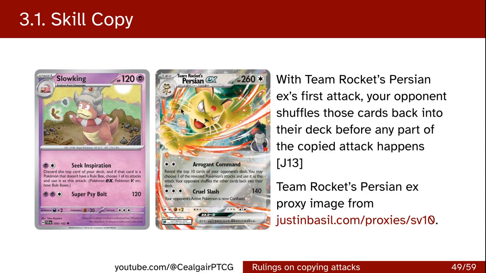I will also mention Team Rocket's Persian EX. It's from the Destined Rivals set, which has not properly come out yet, so the image I have here is a proxy made by Justin Basil. You can find it at this link. In any case, we do already have some rulings on this card. For example, notably for us, for its first attack, which says reveal the top 10 cards of your opponent's deck, you may choose one of the revealed Pokemon's attacks and use it as this attack. Your opponent shuffles the other cards back into their deck.